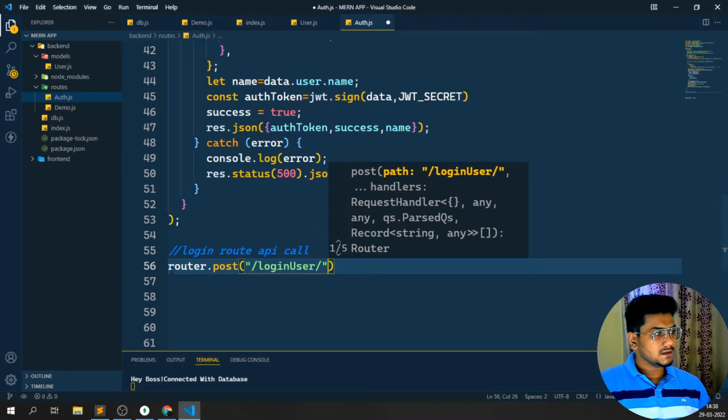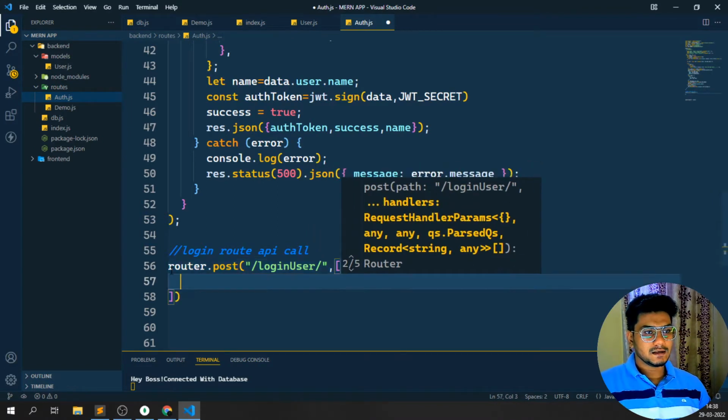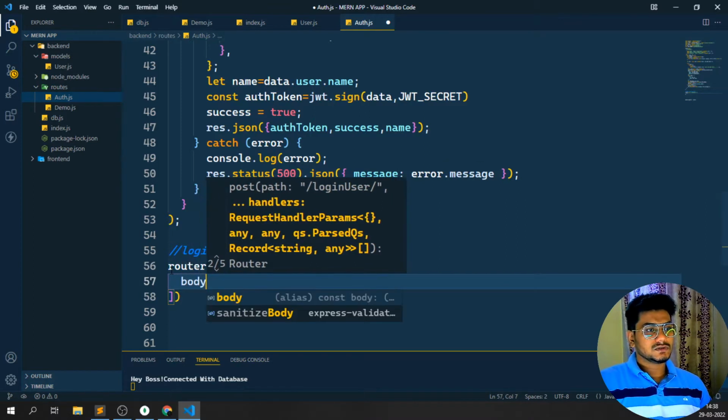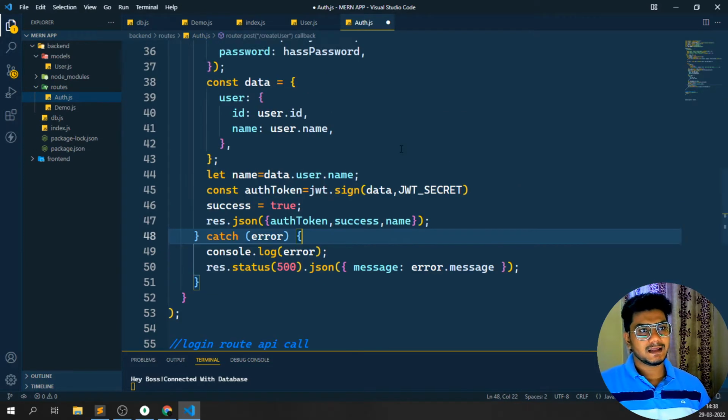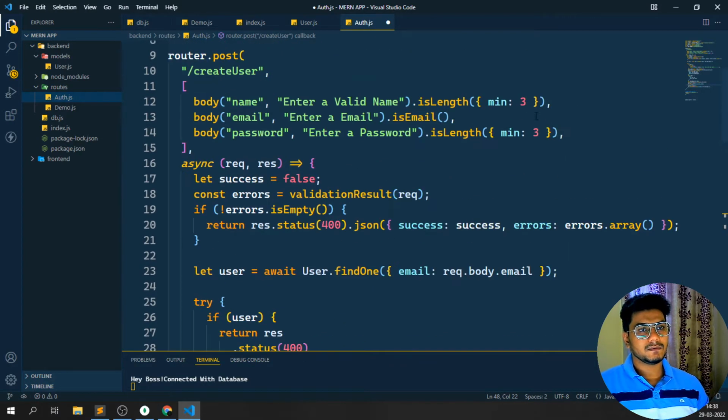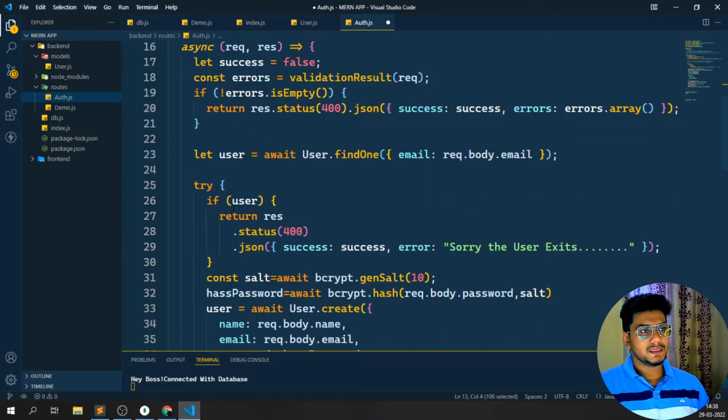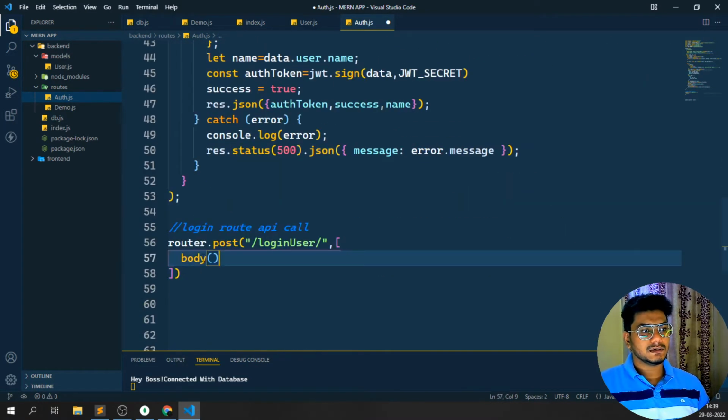The next part is the body, right? Here we'll be having a body. We need to take an input of the email as well as the password. I'll copy the email and the password code from the top, below. So this is the email and I need to have a password. Let's copy the same thing and paste it over here.